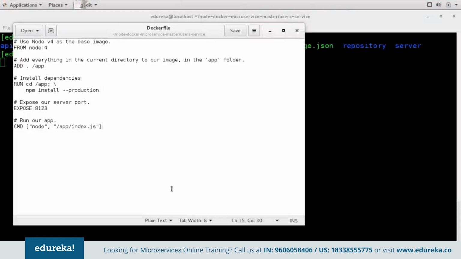What we have done here, first of all, we are telling Docker to use Node 4 as a base image. The CMD command tells Docker that this image should run the node executable. When the executable terminates, the container shuts down. Then we have made use of the ADD command to copy everything in the current directory to a folder in the container called app. We then use RUN to run a command in this image, which installs our modules. And finally, we expose the server port 8123, telling Docker we intend to support inbound connections on 8123, then run our server code. So this is how our Dockerfile looks.